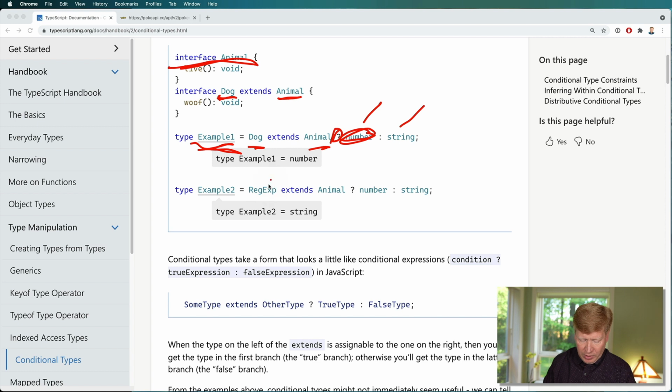Now it's going to take a regular expression type and compare it against animal. Regular expressions do not extend from animal, and therefore, given this conditional, it's going to choose string, and so the type in this case is going to be a type of string. So, all right, how do we use that?